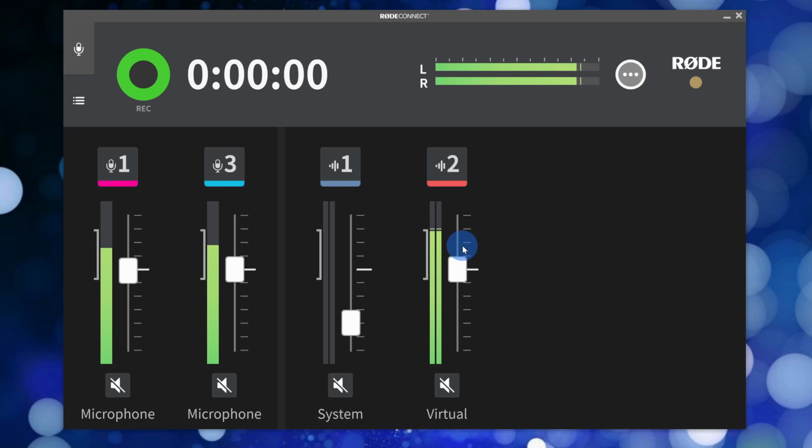The only downside though is if I bring in multiple microphones on this virtual device, it'll merge all of them into one track if I select multiple tracks. But if that doesn't matter to you, this should work just fine.